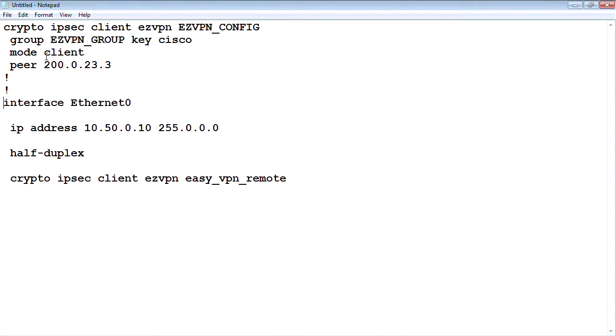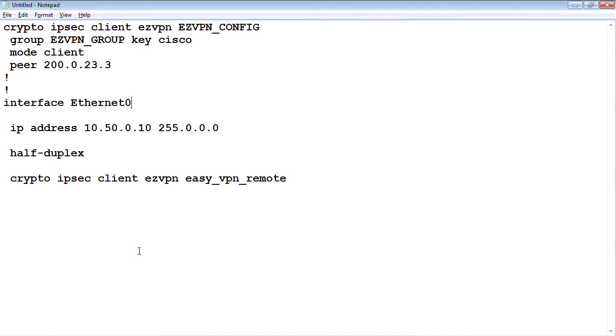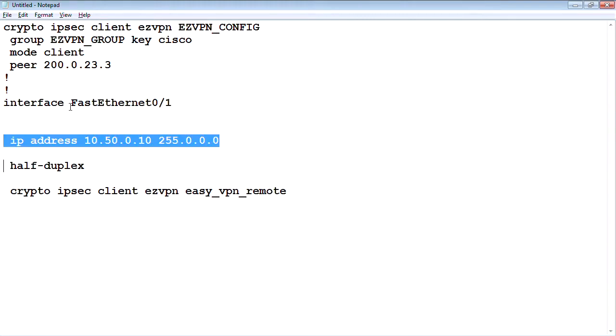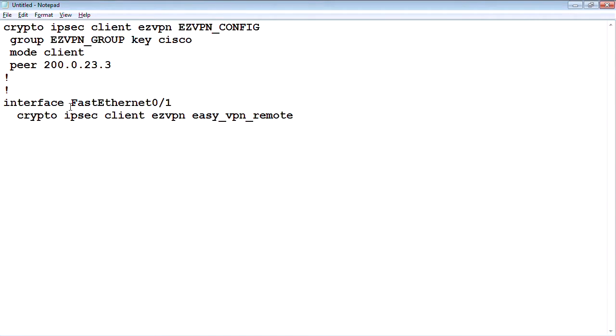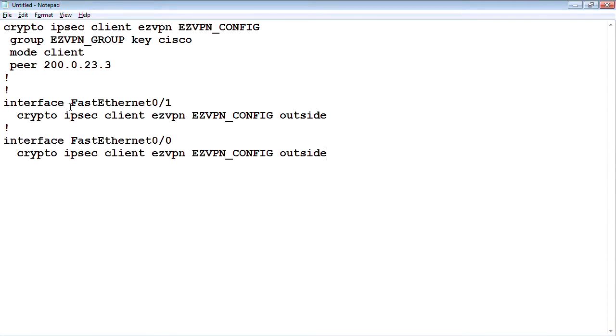Then at the interface, router 5 has two interfaces. It has FastEthernet 0/1, which is going to be the outside, and FastEthernet 0/0, which is going to be the inside. So on FastEthernet 0/1, which is the outside interface, we have the crypto IPsec client EasyVPN, then its name, which in this case I called EasyVPN underscore config. I need to specify that this is the outside interface. Then on FastEthernet 0/0, this is the inside interface.